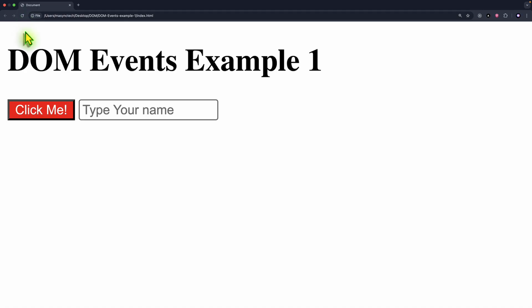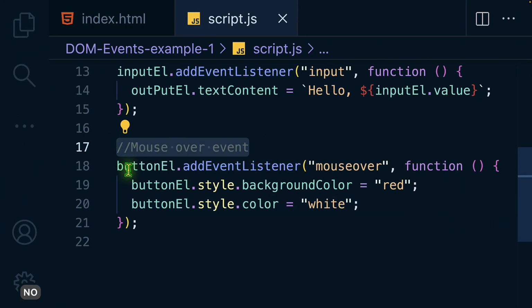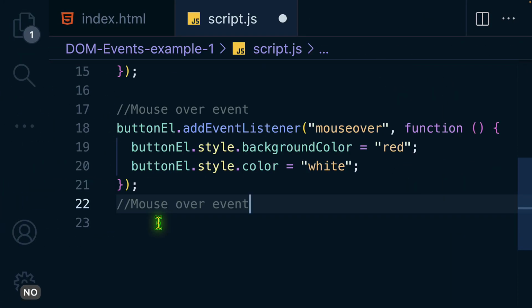But if I move the cursor away, nothing is happening. And this is what we want to achieve. When a user moves the cursor on the button, the color has changed. When a user moves the cursor out from the button, we want to trigger an event by changing the background color to default. And to achieve that, we also have one more event called mouse out.